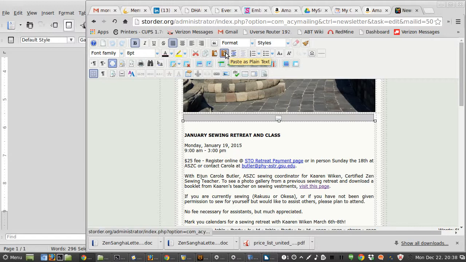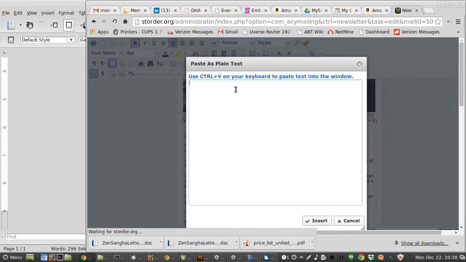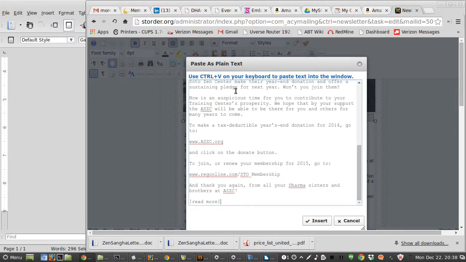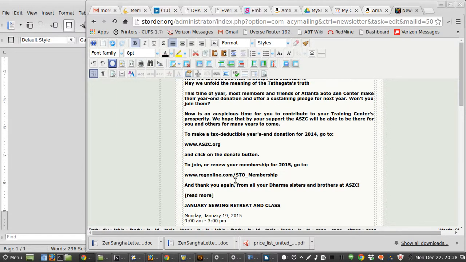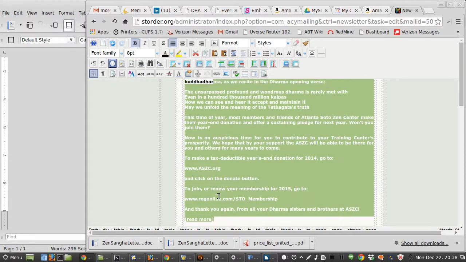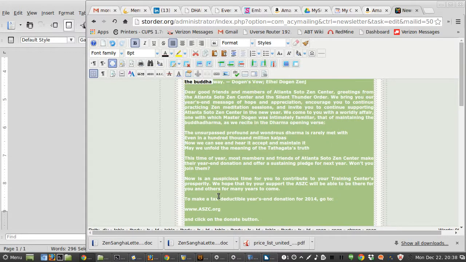I'm going to use this icon, paste as plain text, so it doesn't carry over all the formatting from Word or whatever, which really messes up an HTML editor. I'm going to insert it. So I have plain text here. And it looks like it's bold, probably just left over from what was already there.